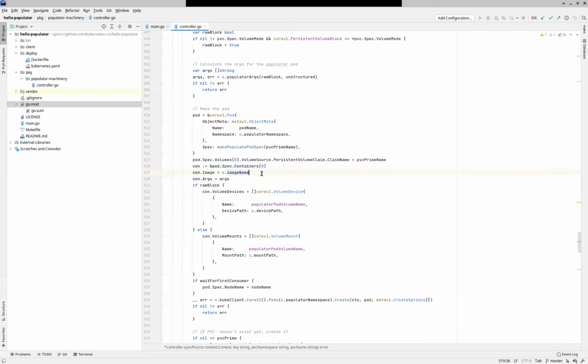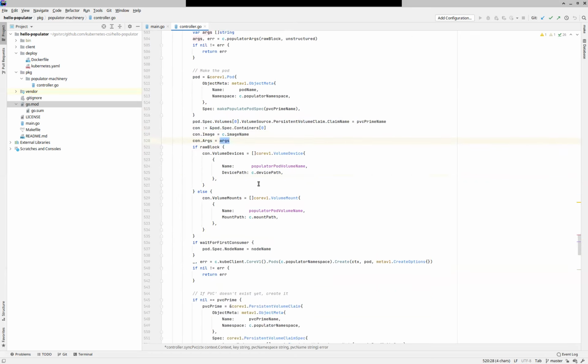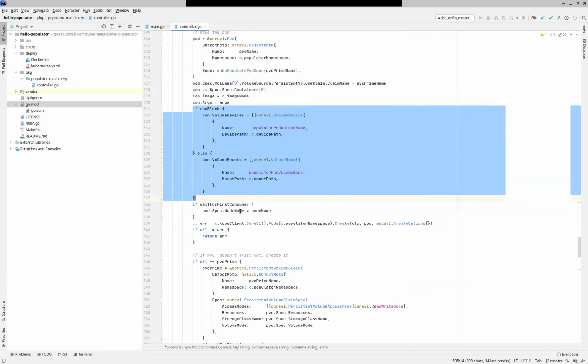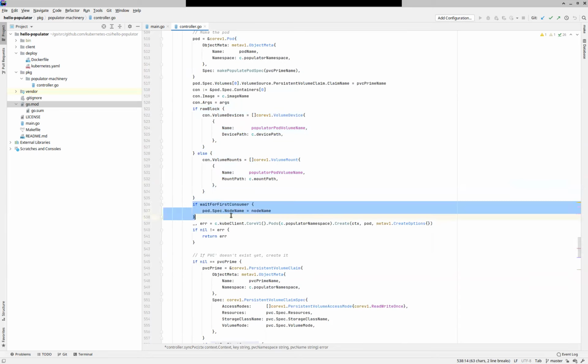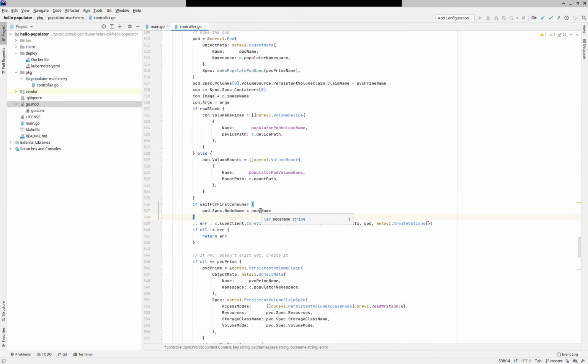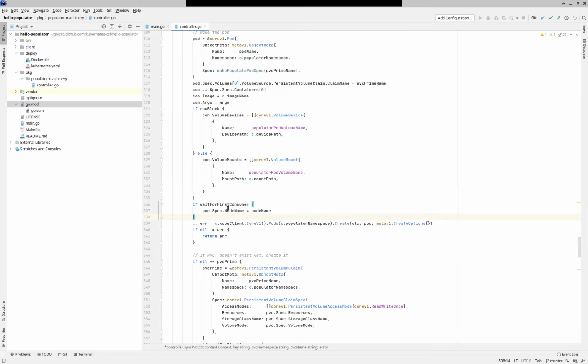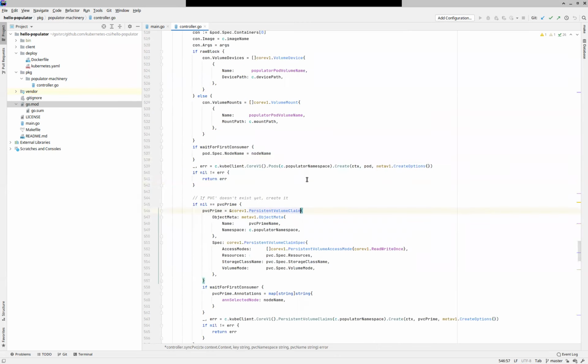It has one container in it. The image name is defined by that command line argument. The arguments are defined by this callback. Whether it's raw block or not, we set up either a volume device or a volume mount. If it's wait for first consumer, we set the node name on the pod to the node name that the scheduler chose. So this forces the resulting pod onto the node where it needs to be, basically bypassing the scheduler for this populator pod. Then it creates it, and we're done.